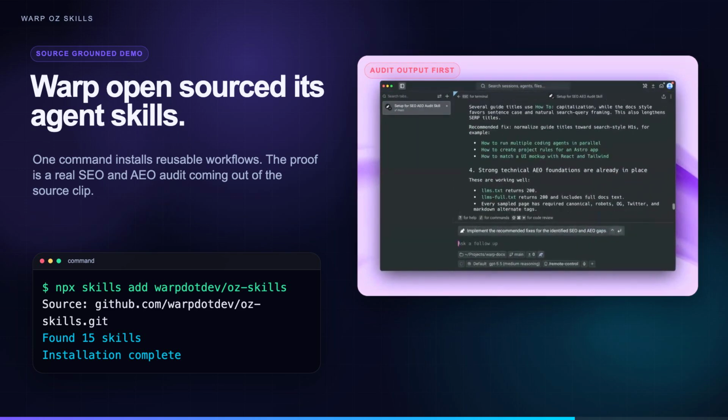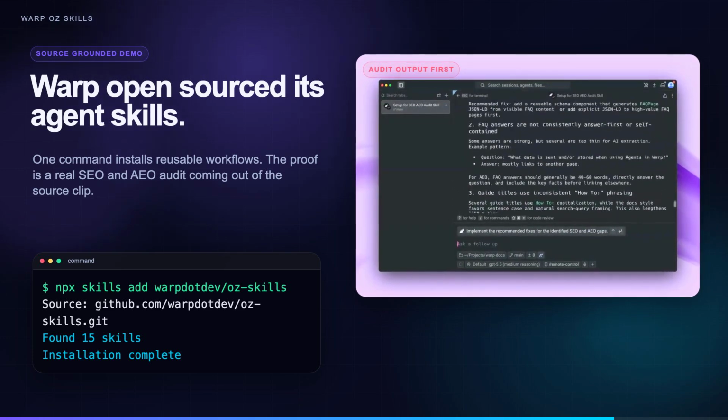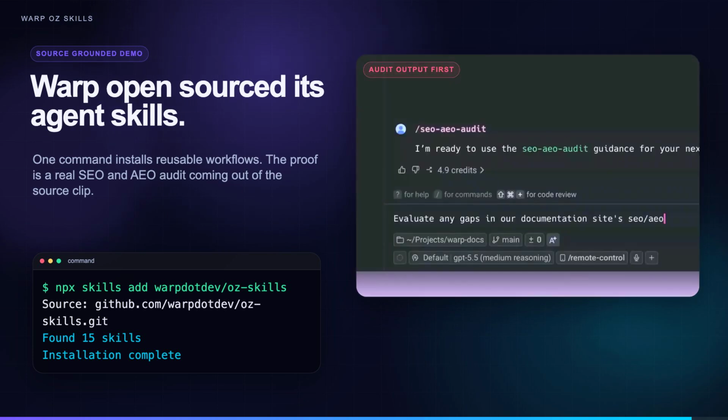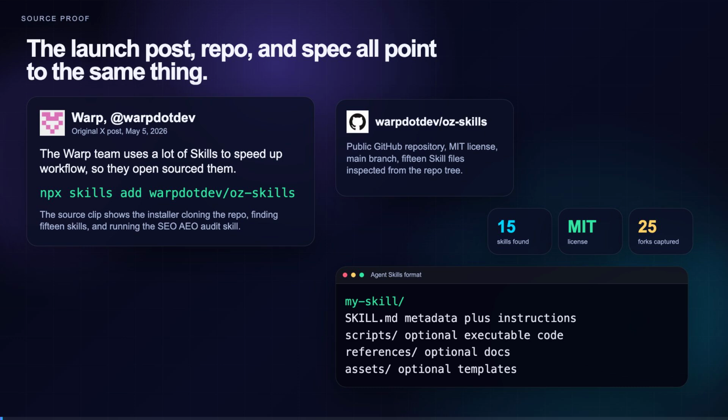In this video, I am reviewing every skill in the package, what each one is for, and what you should inspect before giving any skill project permissions. The evidence chain is clean. The source post is from Warp. It says the team uses skills to speed up workflow, so they open source them. The GitHub repo is warpdotdev/skills. The README calls it a curated collection of reusable agent skills for Warp AI agents and Oz. The repo is public, MIT licensed, and the tree contains 15 skill files.